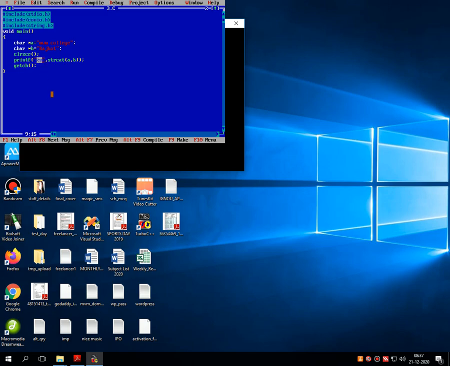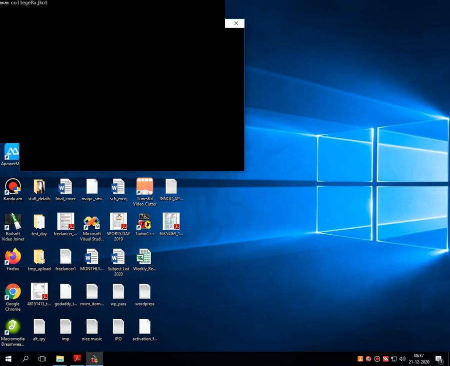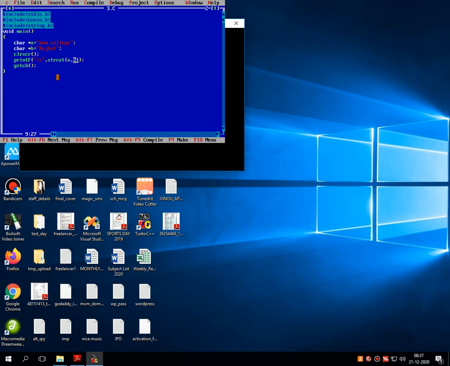by writing %s, comma strcat, the source string and the destination string I have passed as parameters into the strcat function, and then by executing this program I can see that MVM and college print together as a common string without a space on the screen. The strcat function will not automatically put a space between the first and the second string.